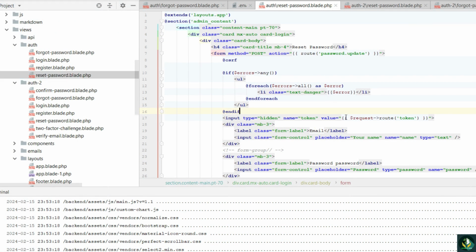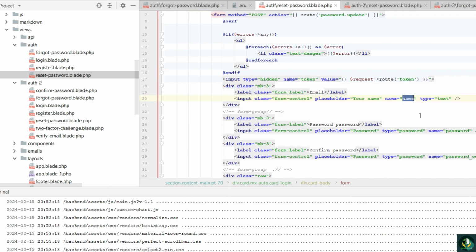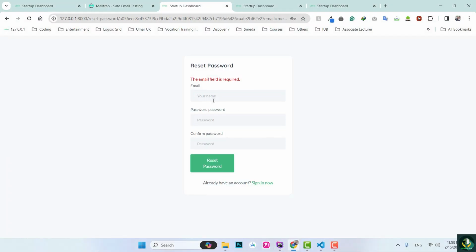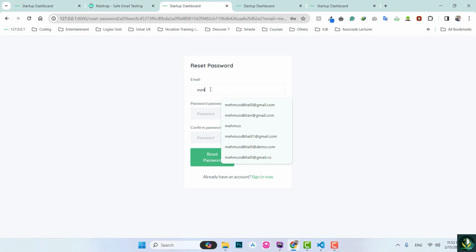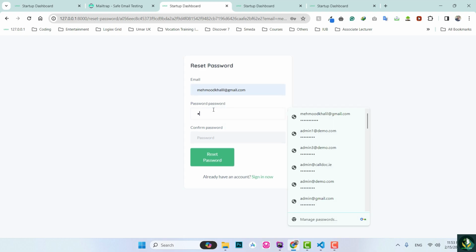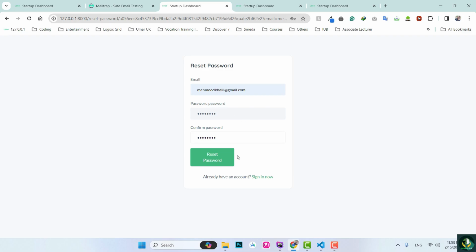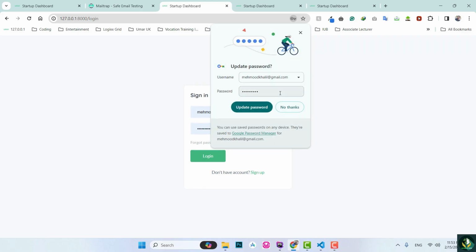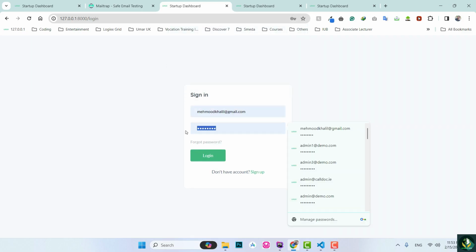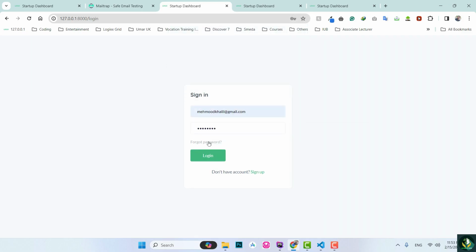Okay, fine. Let's basically it's email. Let's refresh it. Enter email, 12345678, 12345678. Let's click on this reset password button, and that's fine. We have successfully reset our password. I have entered 12345678. Let's click on this login button and it's fine.